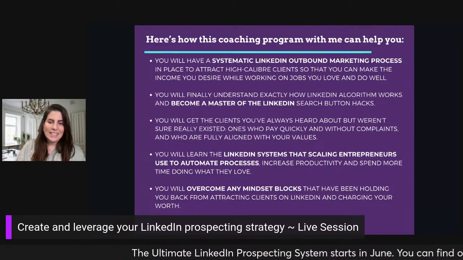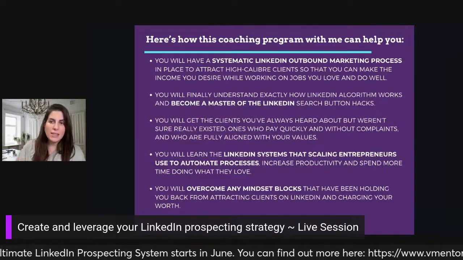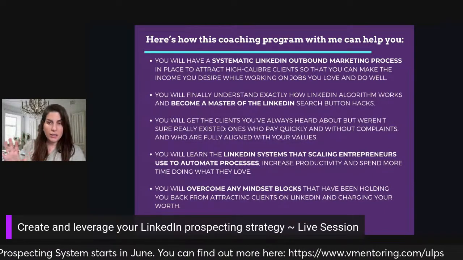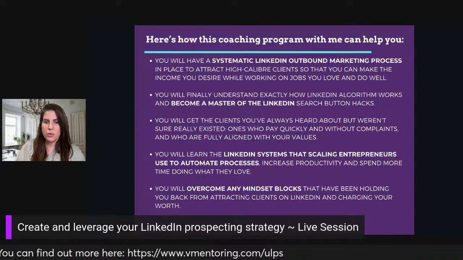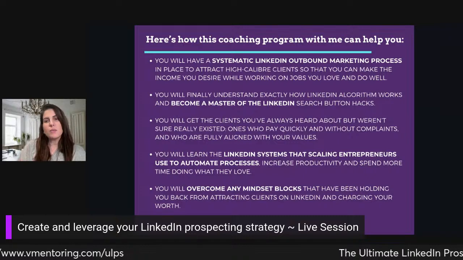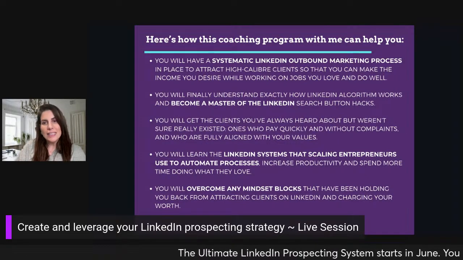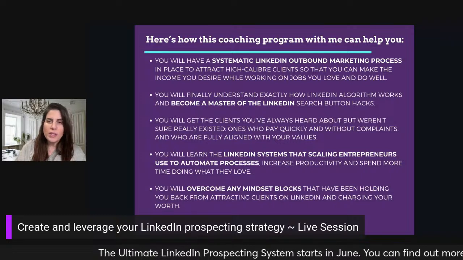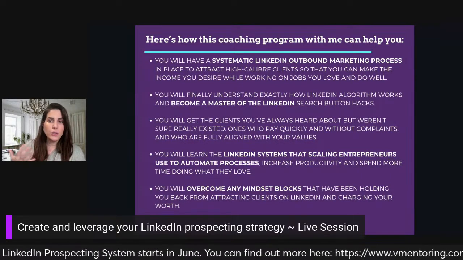And you will learn the LinkedIn systems that scaling entrepreneurs use to automate the process and increase productivity. So imagine having the automation tools do the work for you in a personalized way, without your clients realizing that you're using automation tools. And you just step in only when someone says yes, only to discuss with people who are already interested in your service. That saves so much time and definitely boosts the confidence, because you don't get any no's.